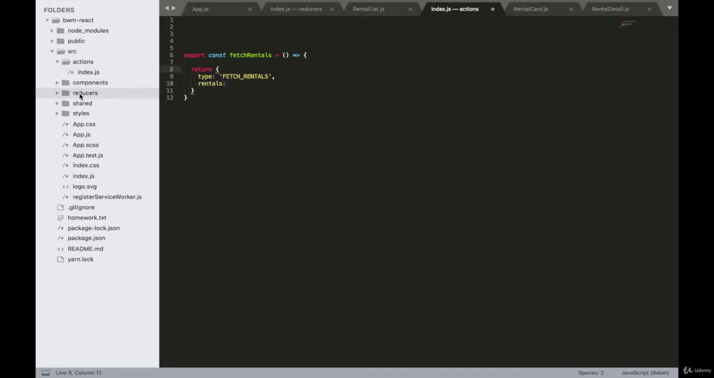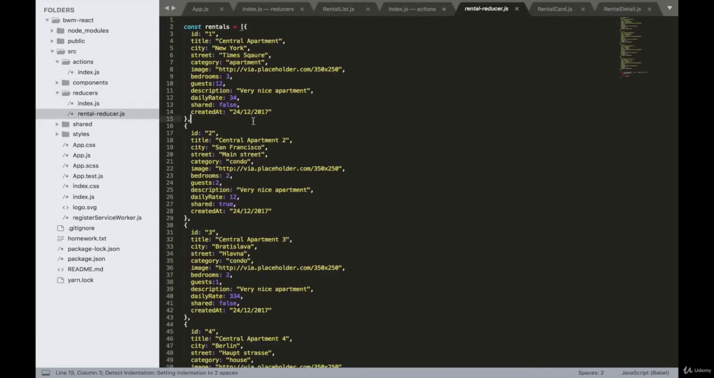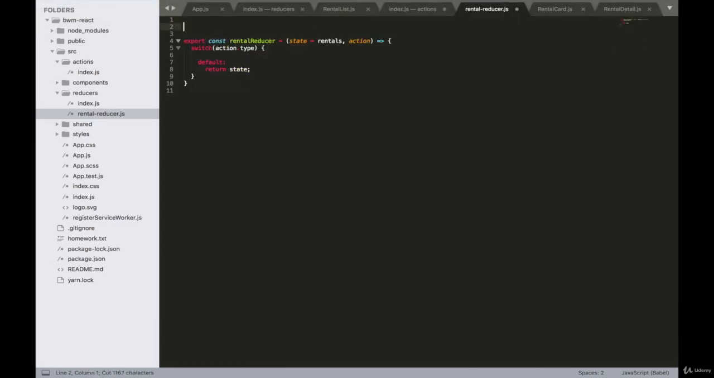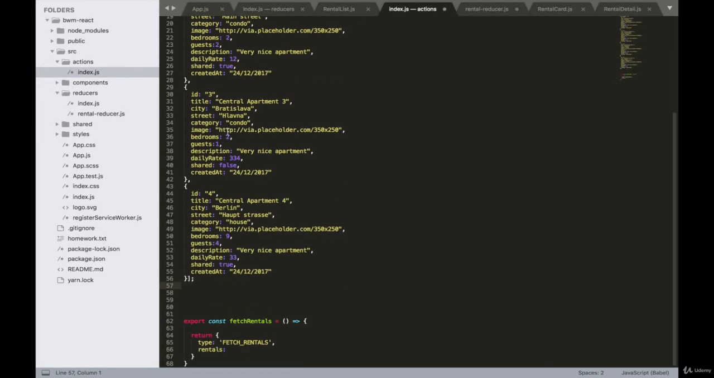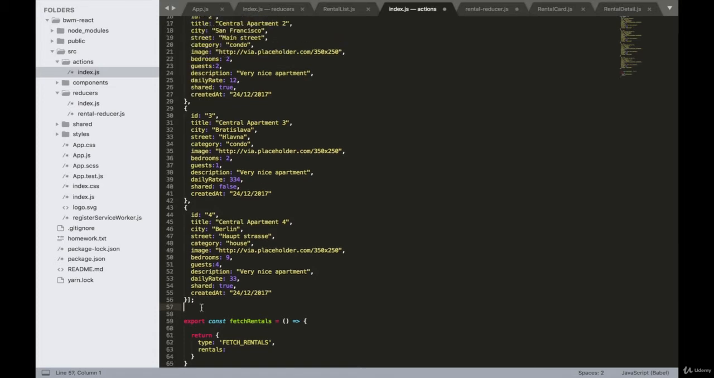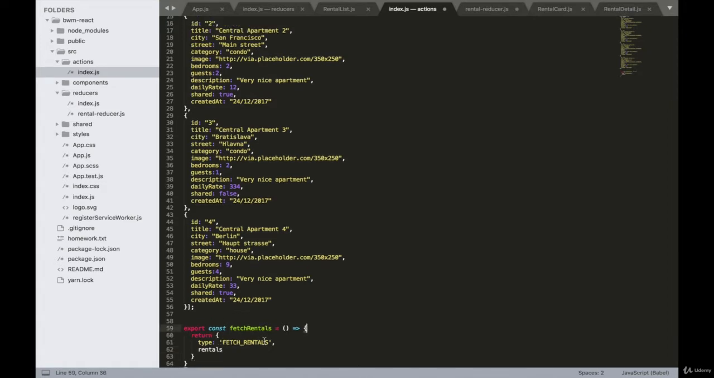We can go to reducers, to the rental reducer, and I will cut all of the rentals from here. Let's go to actions and paste it here, and return rentals. When a key and a value name are the same, you can remove the key name and leave just rentals, and it is the same. So we are returning our action of type FETCH_RENTALS, and we are sending data, rentals.